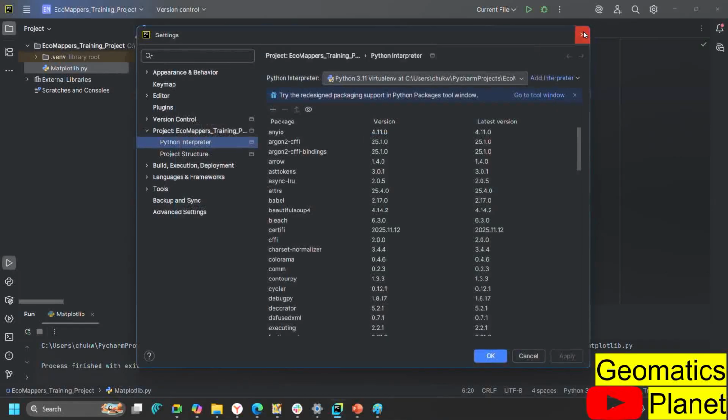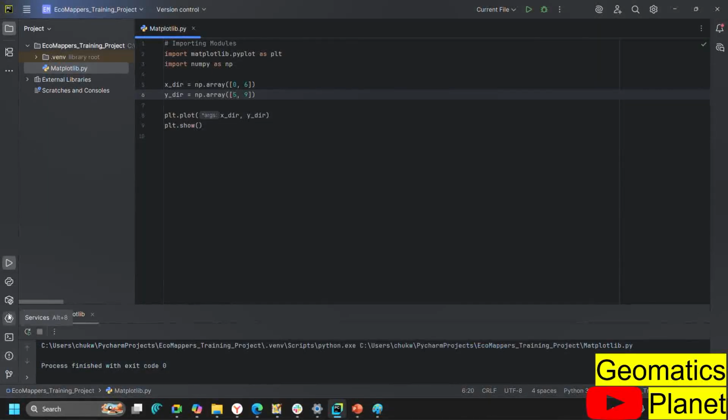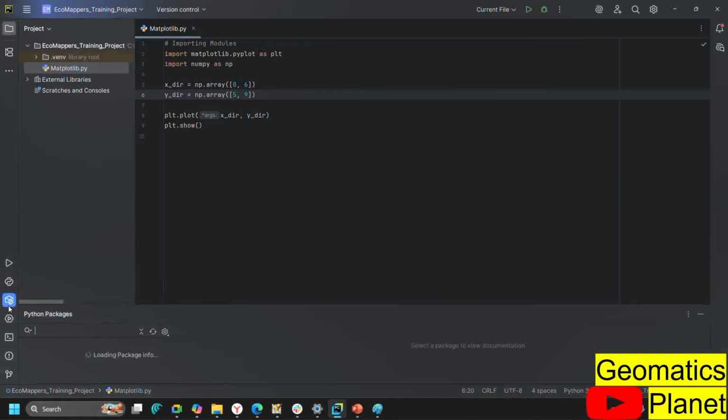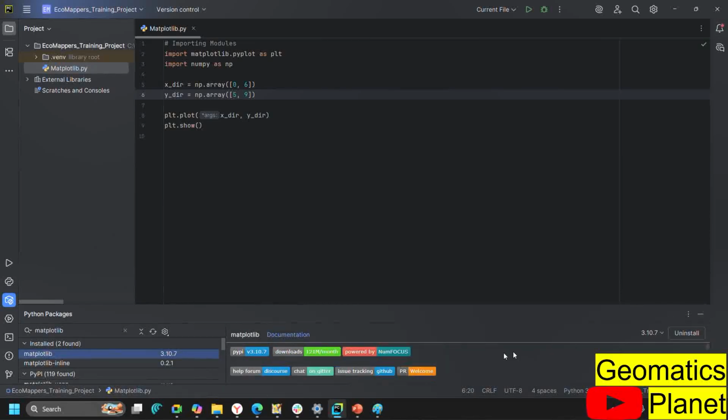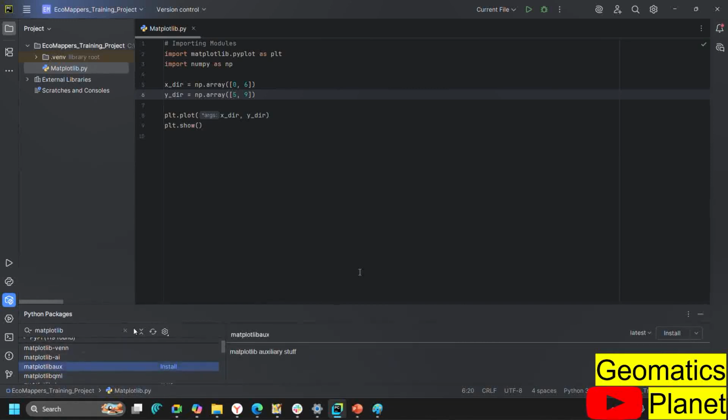That's the first way. Then the second way is what I also showed yesterday. Python packages here. Then I can type Matplotlib, and you can see Matplotlib here. I will click on it. It will show me install. You can see I have installed it, that's why it is showing me uninstall. But let's say the one I did not install, like this one, you can see install here. I will click on it and that works. That's the second way I showed you.